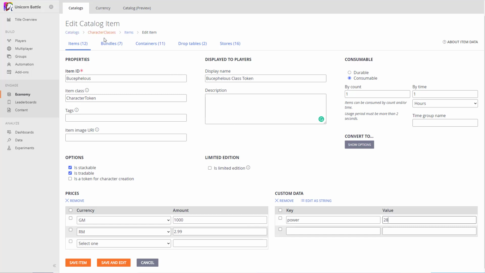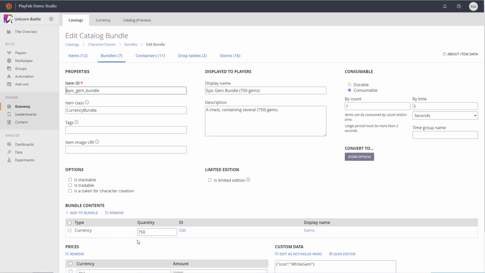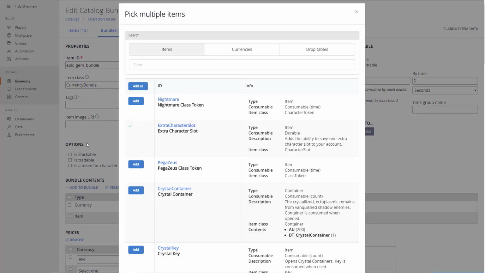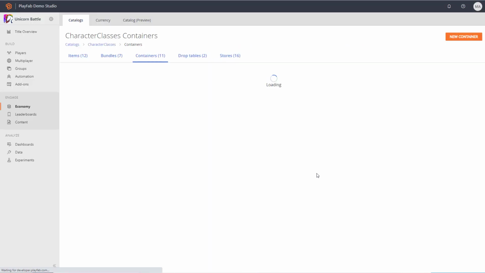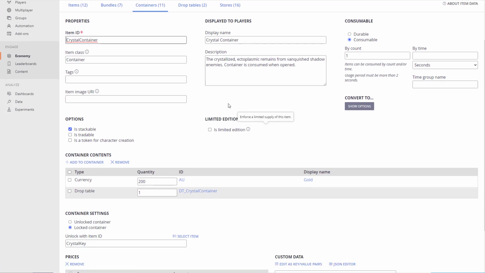Very easy to do. What we also support is bundles of items. So from there, you can create either pack of items or pack of currencies. You can mix currencies with item as well, which is very useful. We also support containers. So what is a container? It's an item that requires another item for it to work. For example, here I have a crystal container, but I need a crystal key inside of my inventory to open the container. And inside of the container, what I have is a drop table.